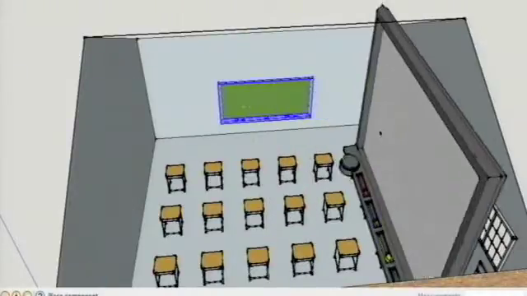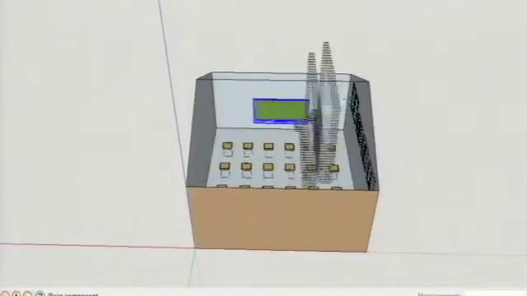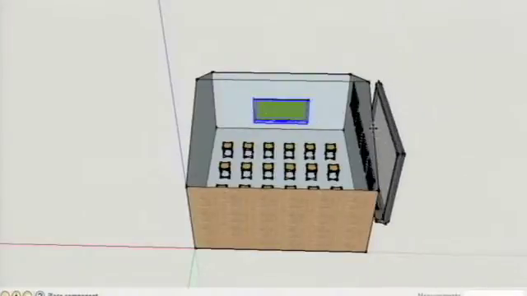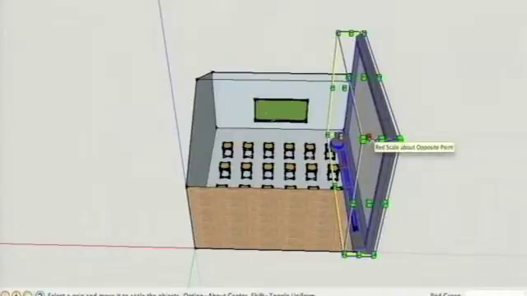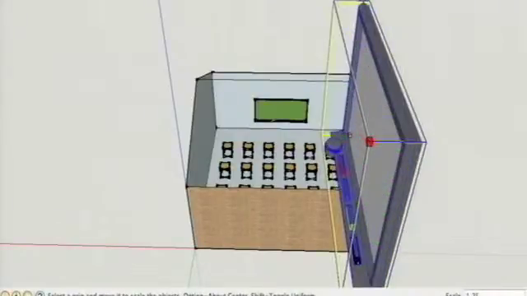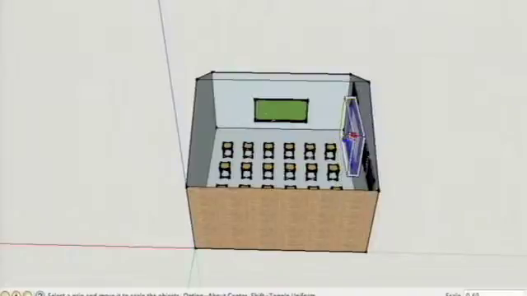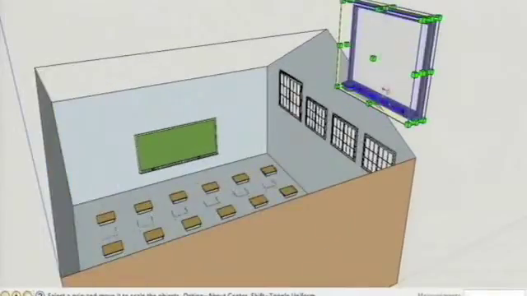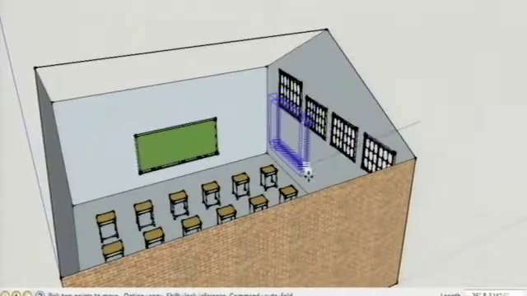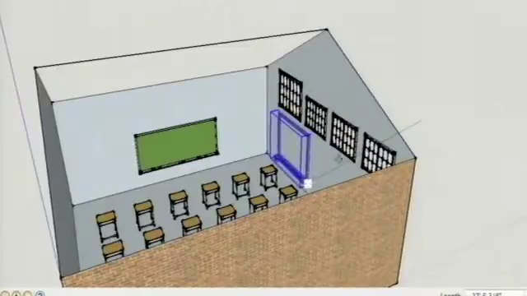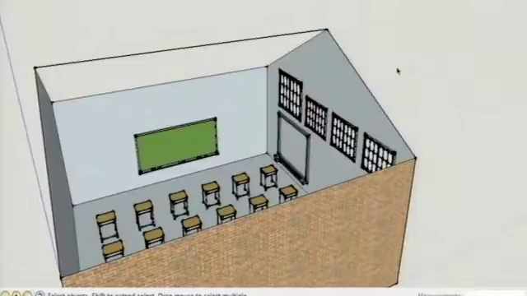Oh, it's a little big. This one's a little big. It's big for a classroom. I think the scale is out of whack on this one, so you might need to just scale this down to put it in there. Any questions about the chalkboard or dragging that into the model?